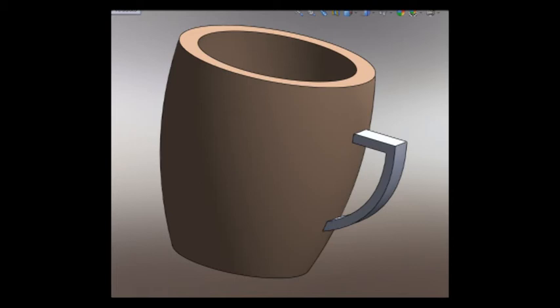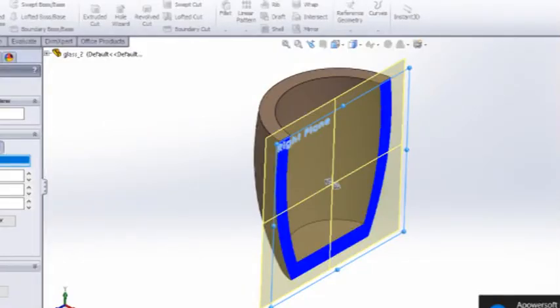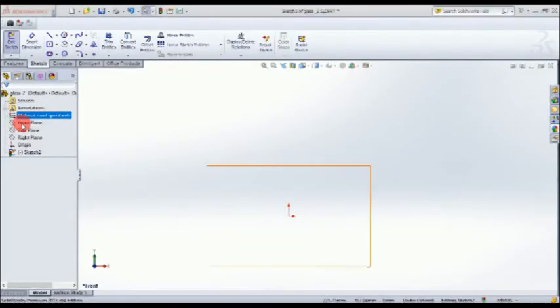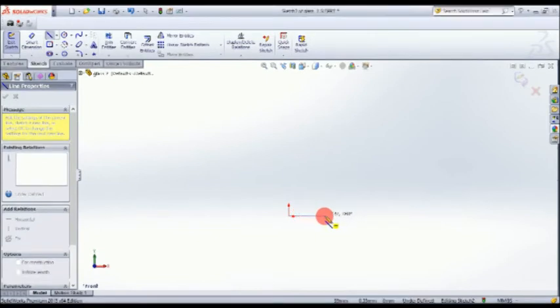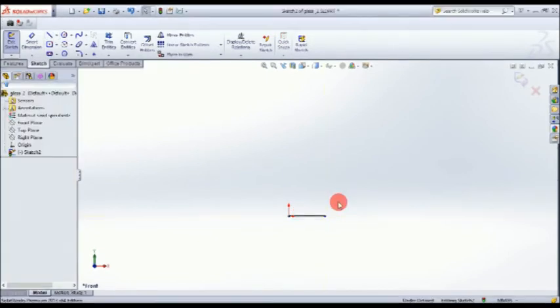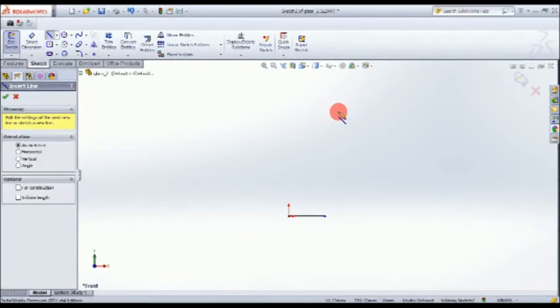Everyone, today we are going to draw a glass. So here, this is the sectional view of the glass we are going to draw. First of all, we will select the front plane to draw the sectional view. So in the front plane, we are drawing a straight line and then we are going to draw a spline.